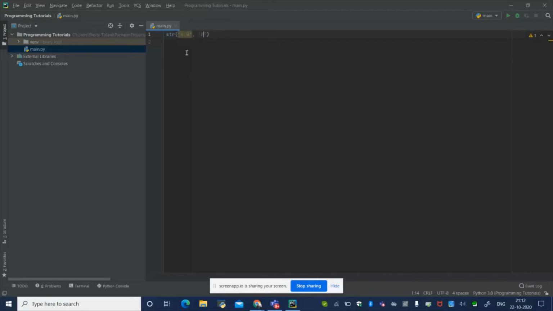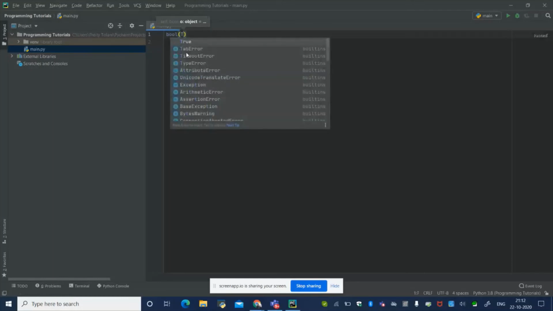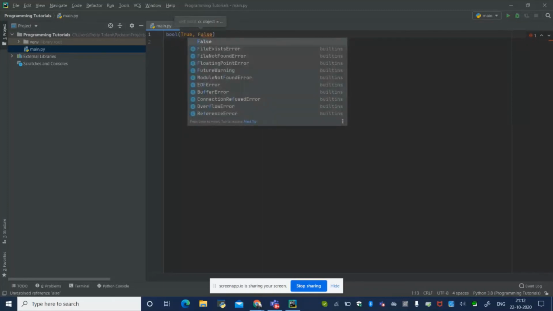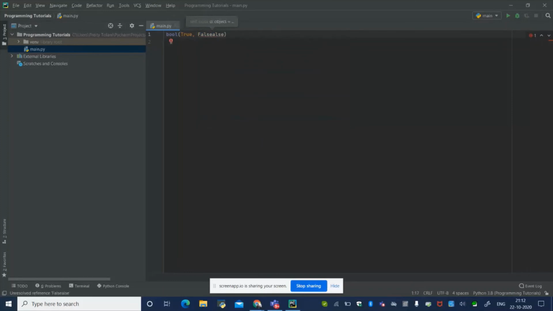Now let's go on to the next data type, which is absolutely different from the other data types. This is called a Boolean value, short for bool, which is another class. There are 2 main Boolean values, True and False. These all have to be with a capital T or a capital F. They have to be with a capital F and a capital T.